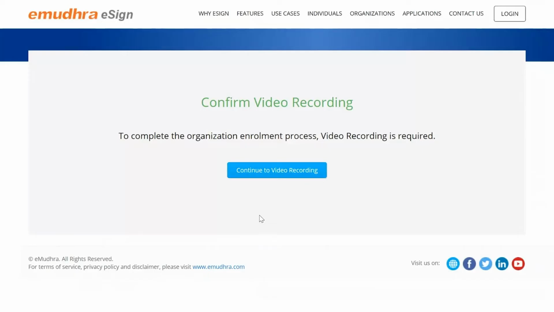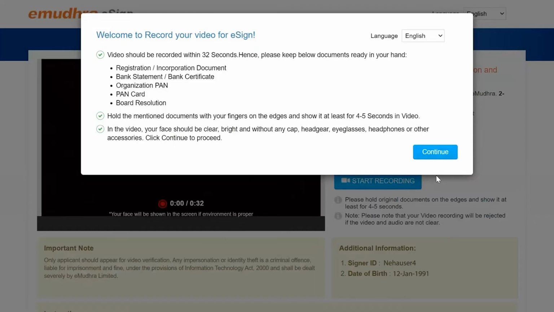You'll now be navigated to the video recording page. The video recording is used for verification process. To do so, click on Continue to video recording. Once you click on Continue to video recording, a new page will open. Read the displayed instructions carefully before clicking on Continue.